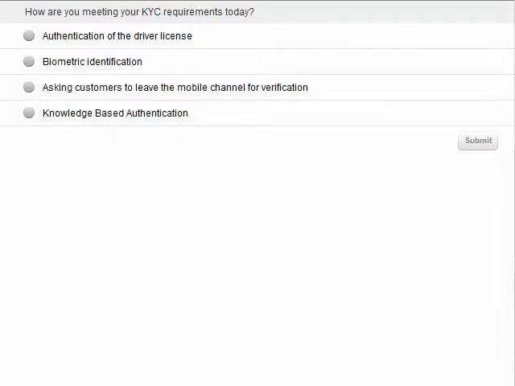As promised, the second of two polling questions. So let's do this poll, and then we'll move on to Sarah's presentation and demonstration. The question is, how are you meeting your KYC requirements today? Again, we have four potential answers here: authentication of the driver license, biometric identification, asking customers to leave the mobile channel for verification, or knowledge-based authentication.